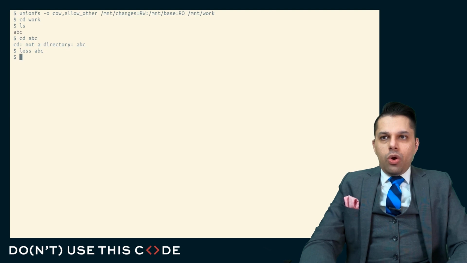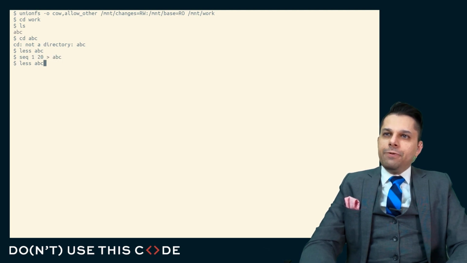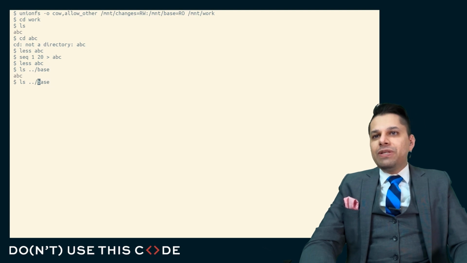In my work directory, why don't I write to this file? Let's give it the numbers 1 to 20. Okay, let's see what's in this file. Okay, great. Let's see what's in my base directory. There's an ABC file. Let's see what's in that file.